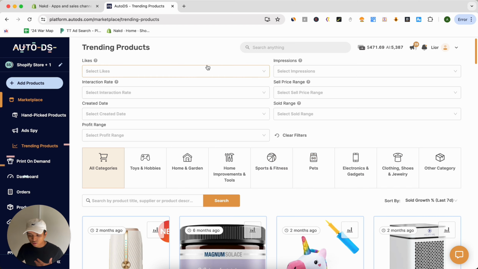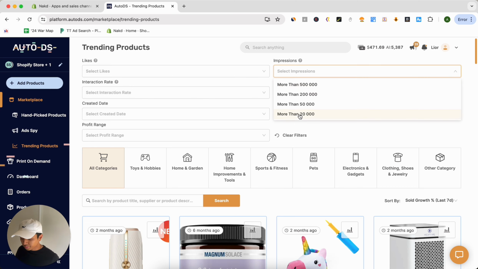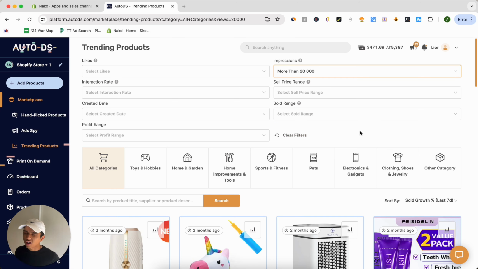So what I like to do when I go into trending products is, again, similarly, I'm always looking at either impressions or likes or some type of engagement metric to be able to tell which products are actually getting momentum, getting ad spend, and getting visibility. So I'll go into impressions. Usually set that to more than 20,000 because honestly, anything below that is not really worth your time.